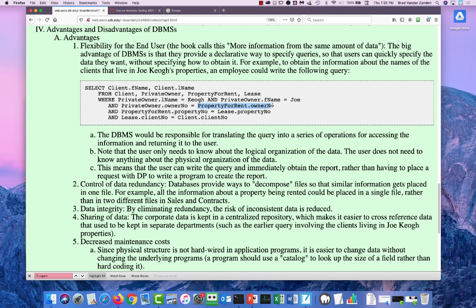And once we have found all the properties that are listed with Joe Keogh, we are going to go into the lease file, and find out the leases for his properties, because not all of his properties might have a lease. Some of them might not be rented out right now. And that will give us, from the lease file, all the properties that are being rented.